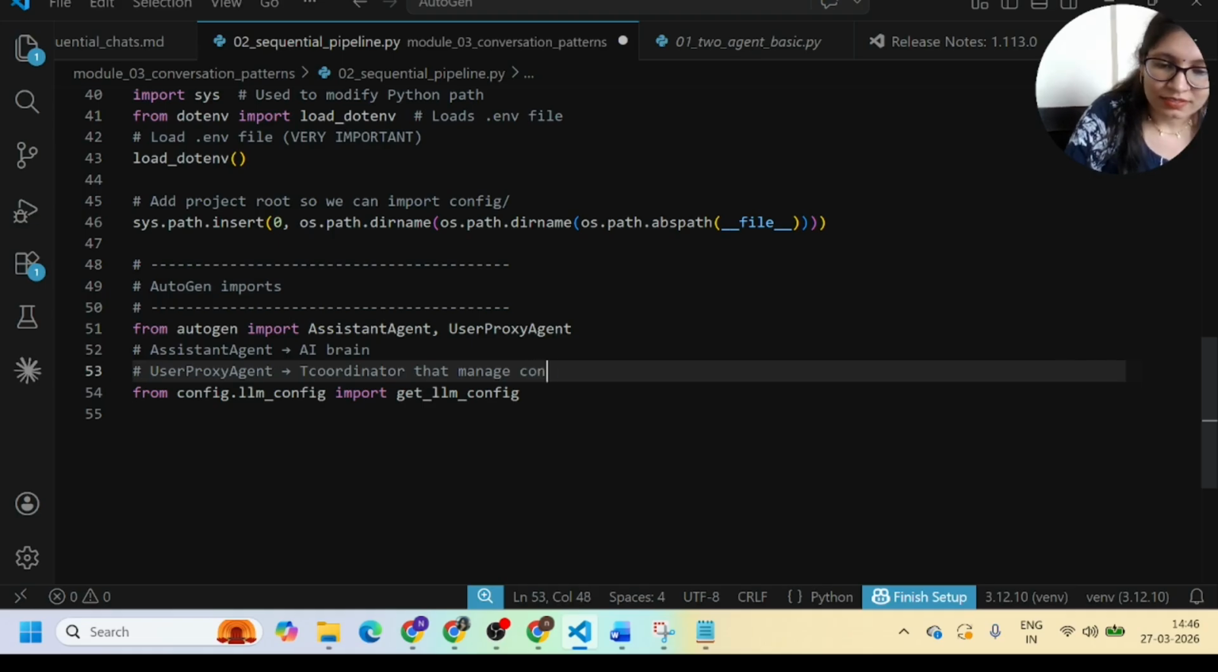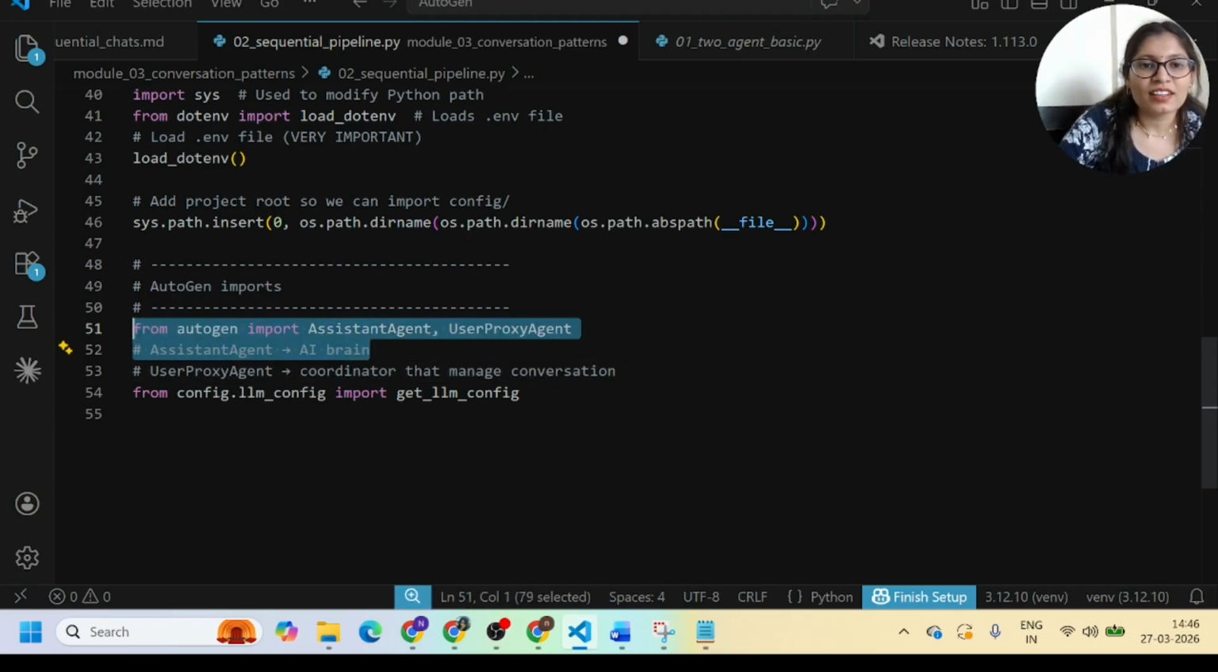UserProxyAgent is the coordinator that manages the conversation, and the assistant is the AI brain that does the thinking.